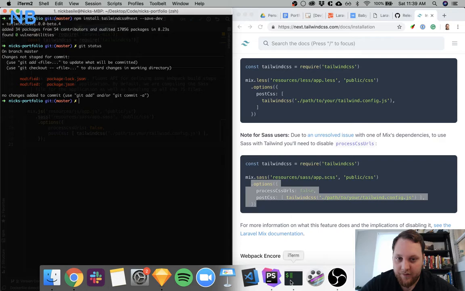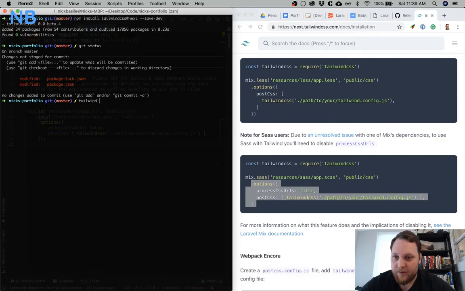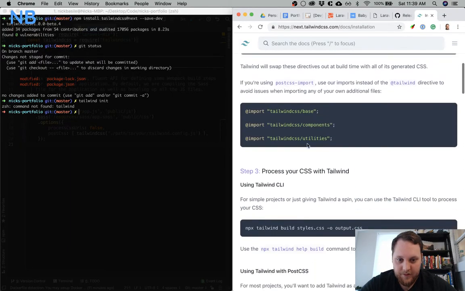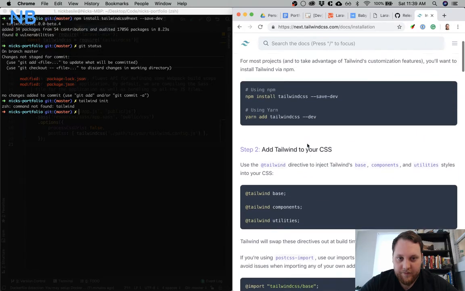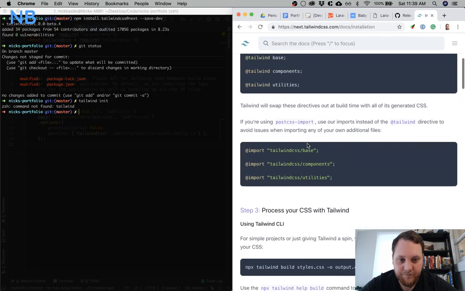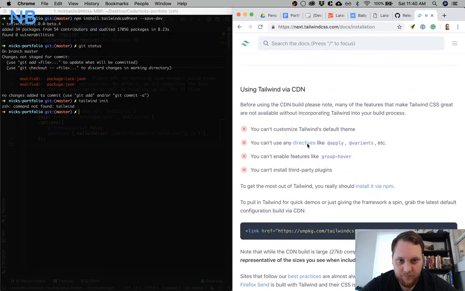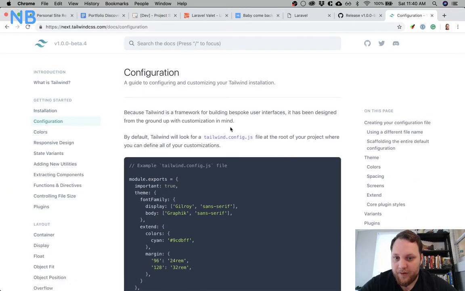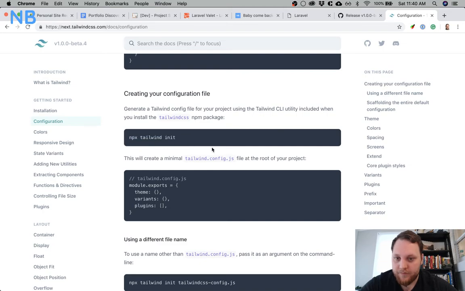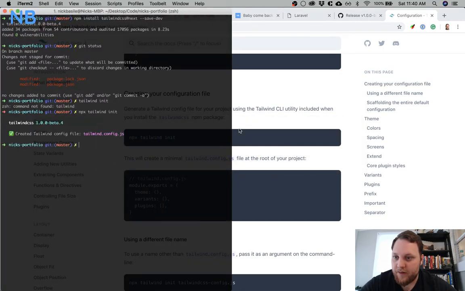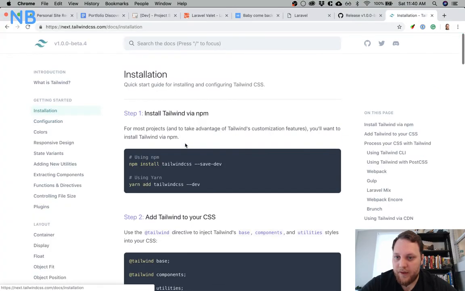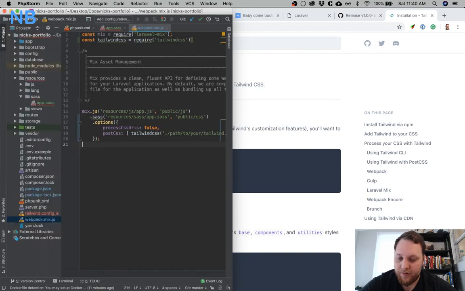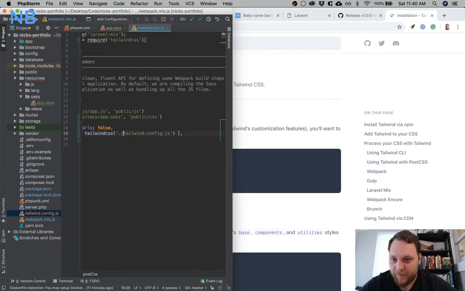I'm going to have to initialize the Tailwind configuration. Oh, what is that? They changed it. No, that's not it. Oh, they put it in a different part of the page here. That's it. Cool. And that just generated a file in the root of our project. So this tailwind.config.js. So that will just be here.